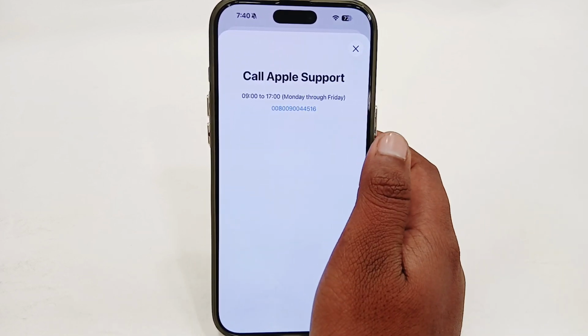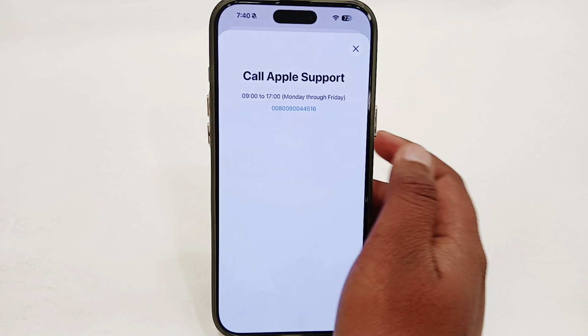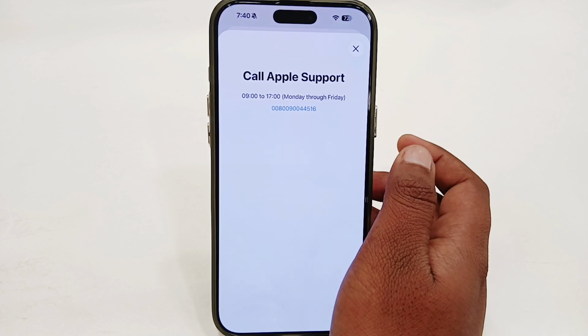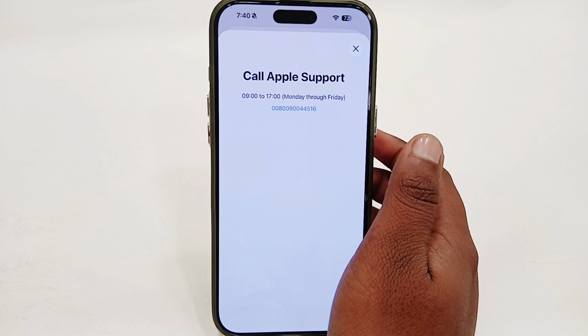After that, you will find a phone number. Whenever you want to talk, you simply dial this phone number, and you will be connected with an Apple Support team member. You can discuss your issue and get official help from there. So after that, your issue will be fixed.